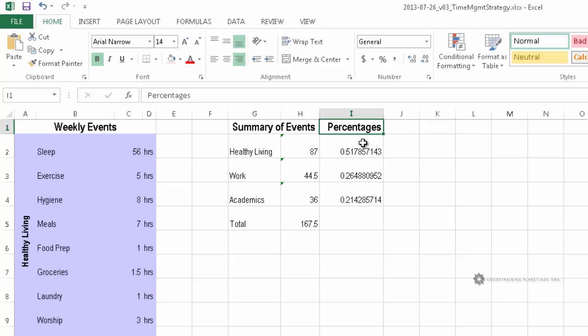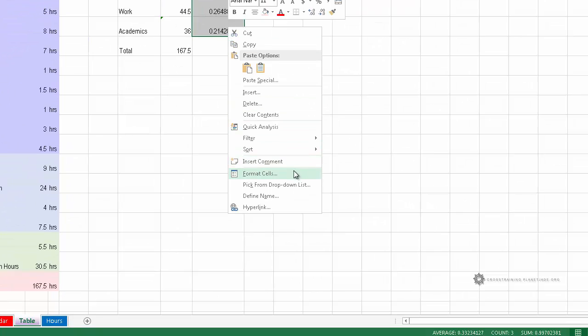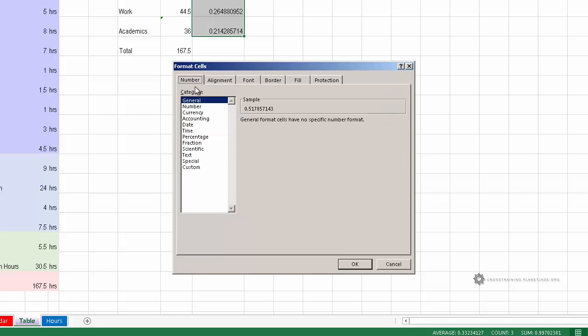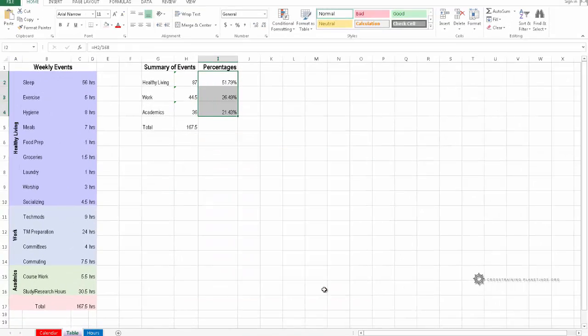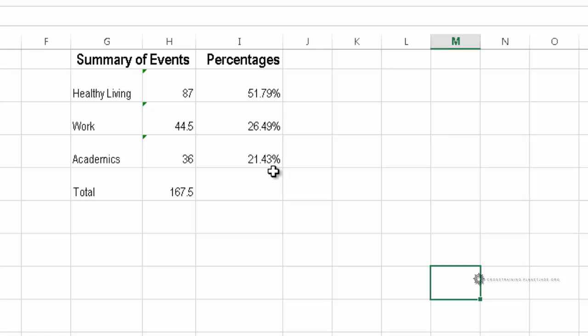I mean, we've written up here percentages, but the computer doesn't know that these values actually represent a percentage. It thinks it's some sort of division operation that occurred here. So to tell Excel that these are percentages, I'm just going to highlight all three of these, right click and go to Format Cells. I'm going to go to Number, and right now it just says General, no specific number format. We're going to say Excel, this is a percentage, and we want 2 decimal place accuracy, and then click OK. And it puts the percentage signs in there, which is very handy.